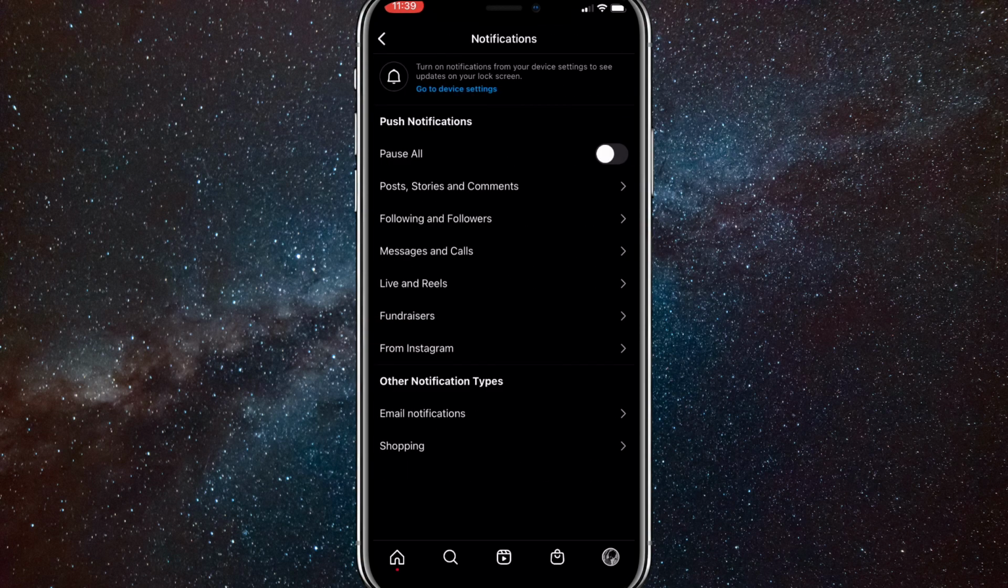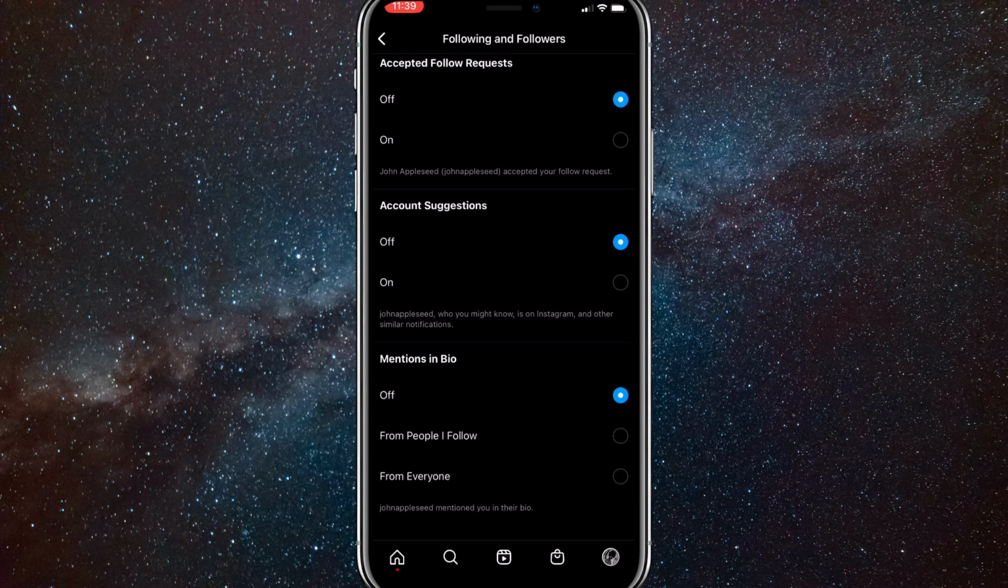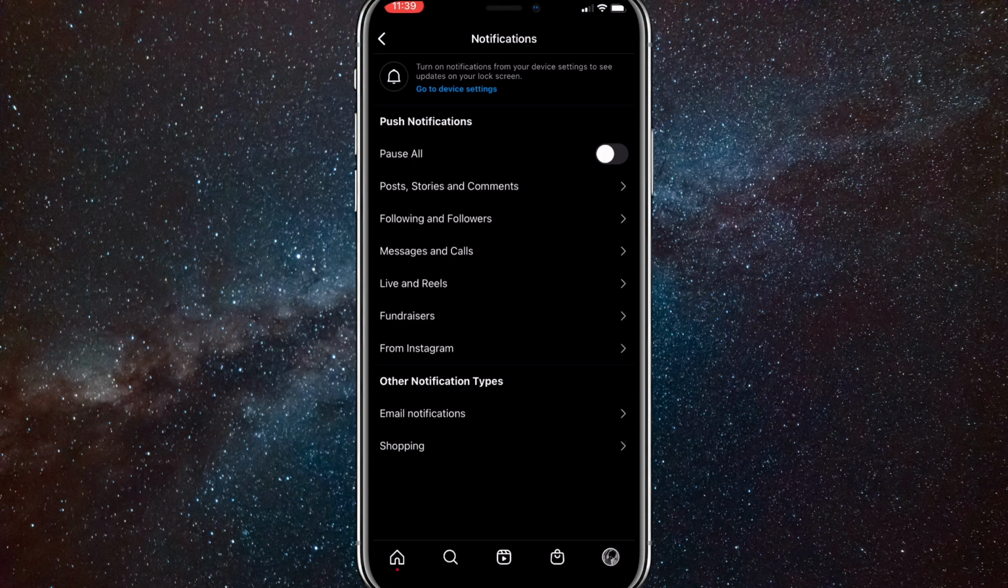So those are two things that you can do. It might take a little bit of time because Instagram doesn't have any way to just turn it all off at once, but that's how you do it.